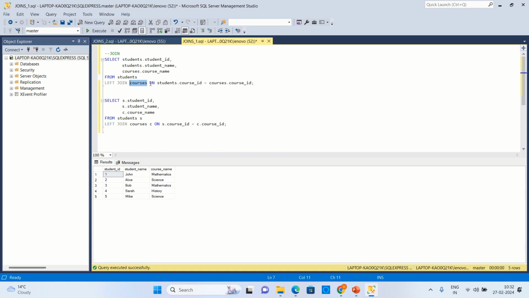And as per the syntax that we discussed, we write ON after the second table, then we join them using one common column which is present in both the tables. So course ID is a common column in both the tables. So this is how we are writing students.course_id equal to courses.course_id. So whatever we are writing before the dot, it means that course ID is coming from this table. Because SQL needs to know that this course ID is coming from which table.